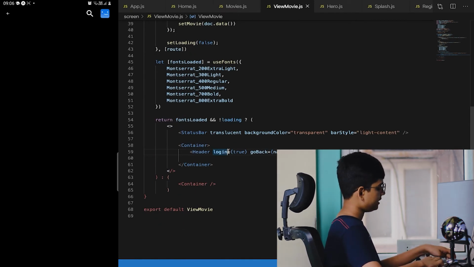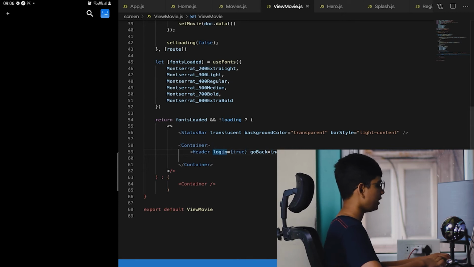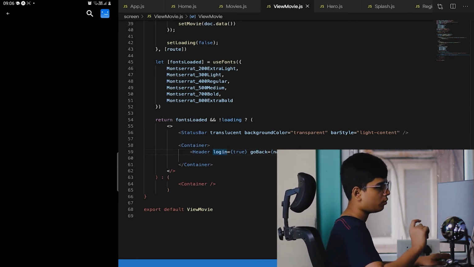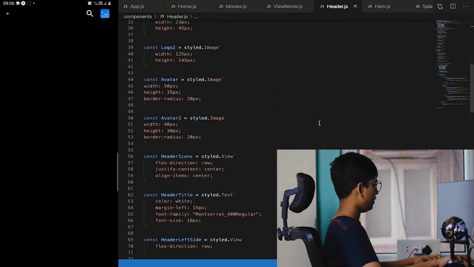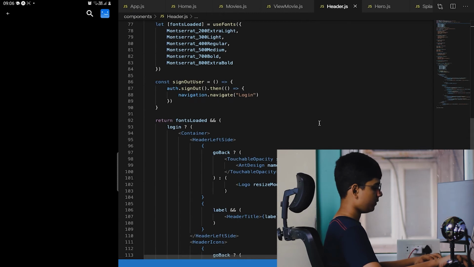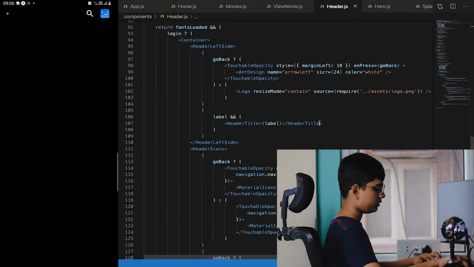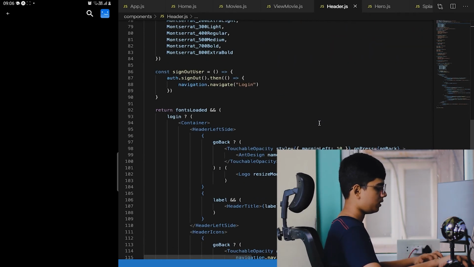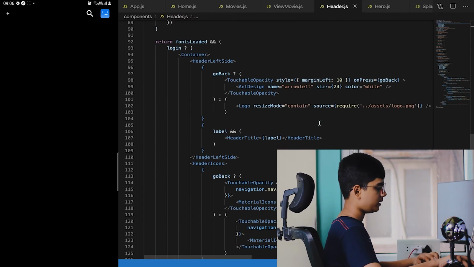Let's save it. As you can see, we have the back symbol, the search symbol, and also the avatar right over here. So the avatar, everything is quite good, but our back sign, that logo is quite small. So let's go to header and let's see if we have any mistake over there. So inside of header, go down, and so we'll be having the icons, header icons. So fontsLoaded and resize icon, go back.